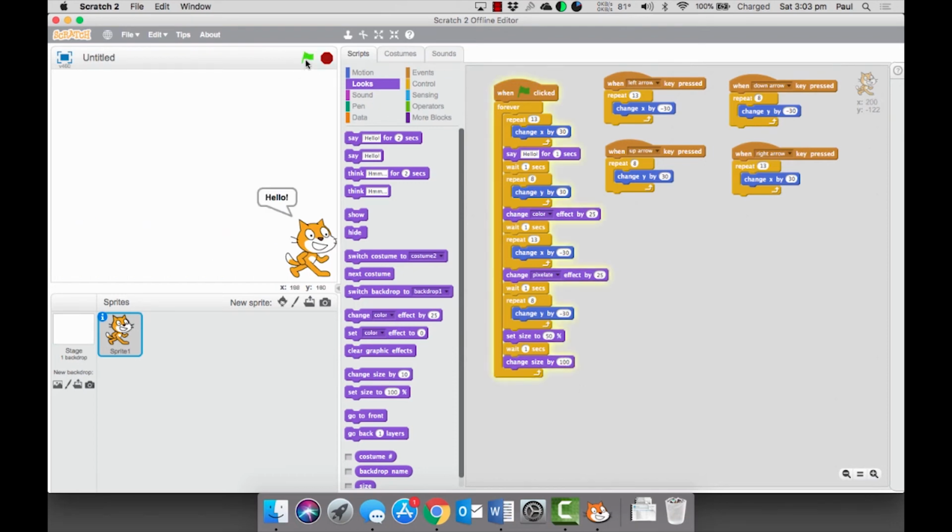Let's see what happens. Hello. Changes color. Pixelates. Small. Uh-oh, he went quite big then, didn't he? Because it said change size by 100. I need to say set size to 100. There we go. He's getting more and more pixelated, as you can see, just because of this one here. Maybe it's better if we go change color. And we'll start it again.